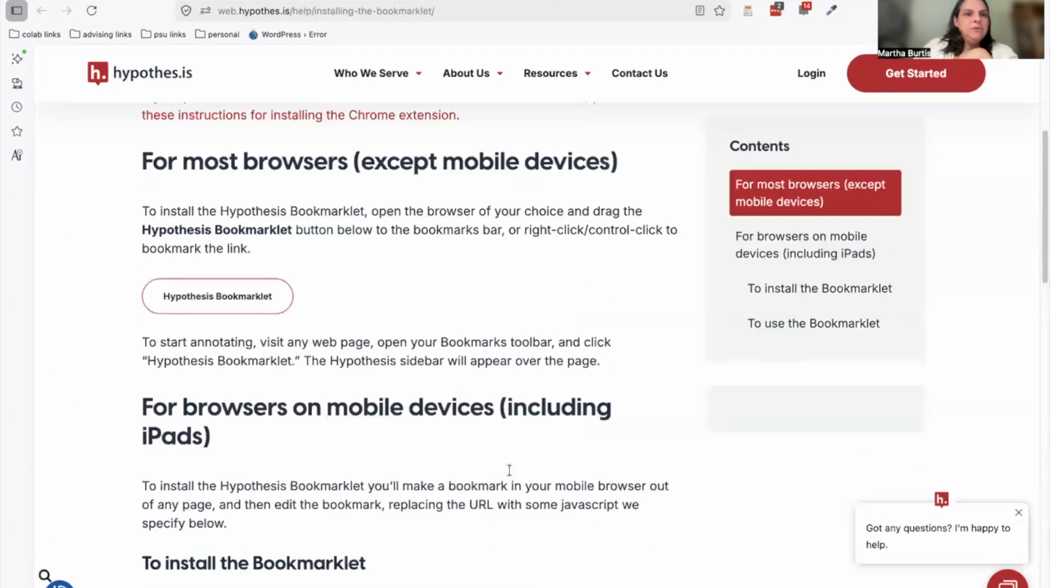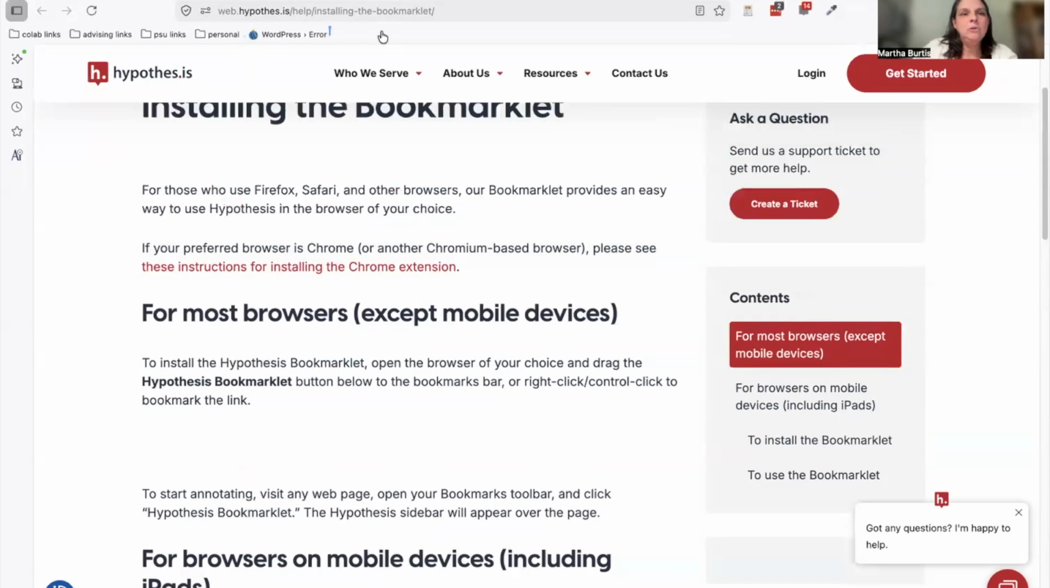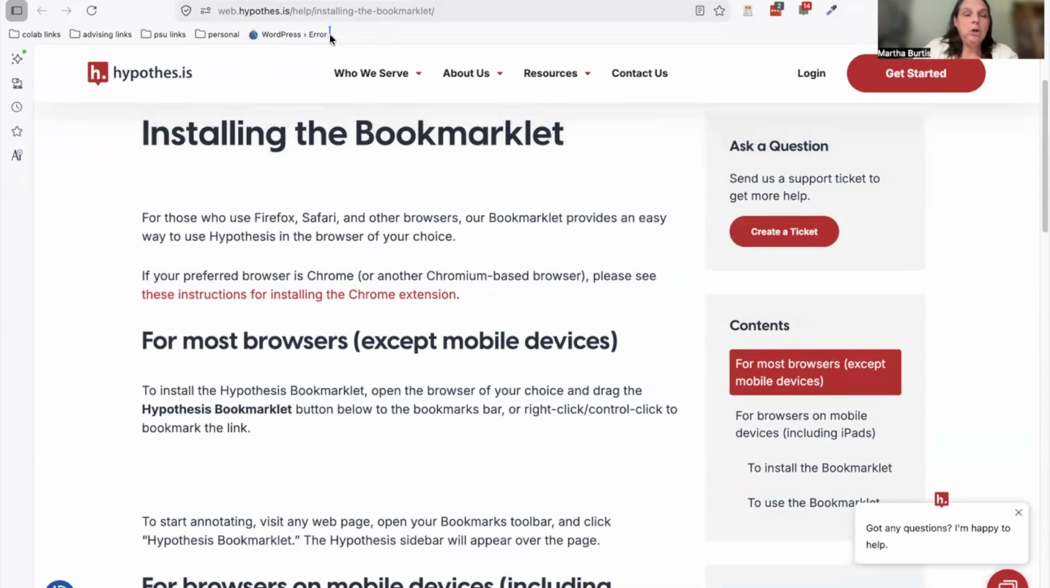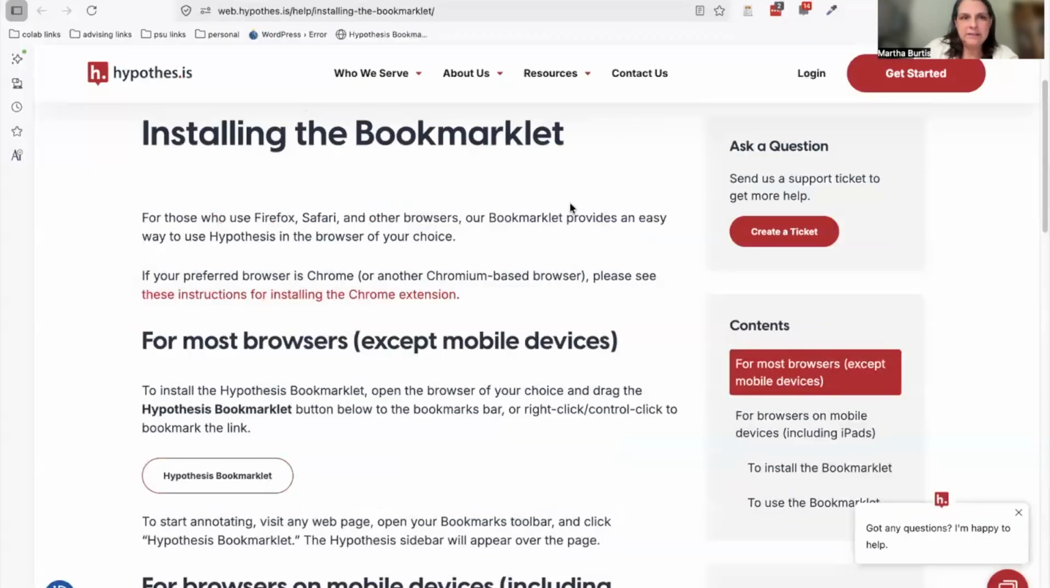So there's a couple of different ways to do this. The easiest way to do it is, so there's a way to do it on mobile devices. I'm not going to get into that, but literally I'm just going to hover over this Hypothesis bookmarklet and I'm going to drag it into my bookmark bar in my browser. And then I'm going to drop it. I'm going to just let it be called Hypothesis bookmarklet and click save.